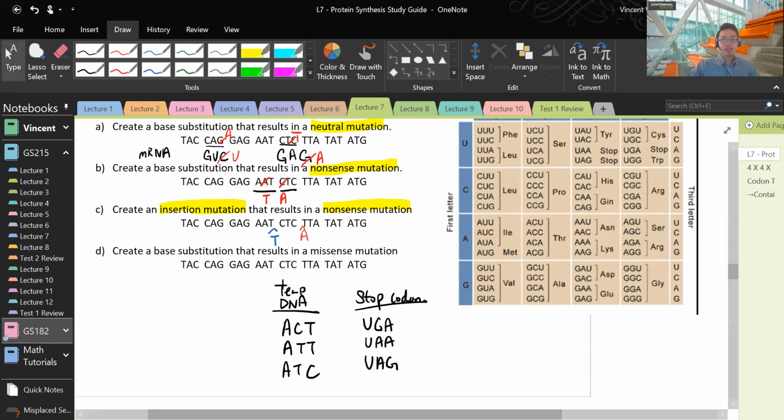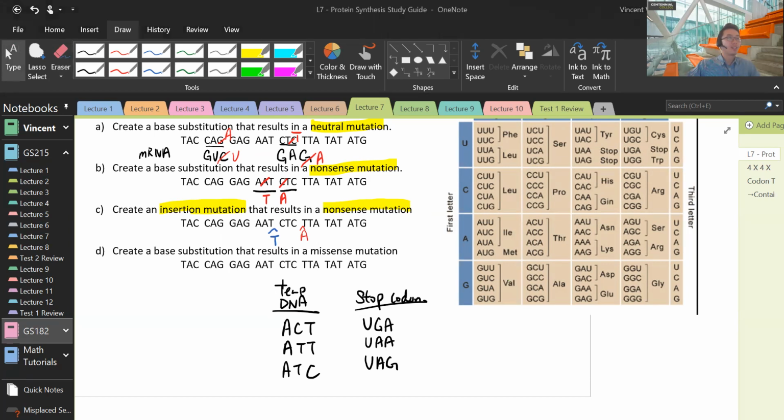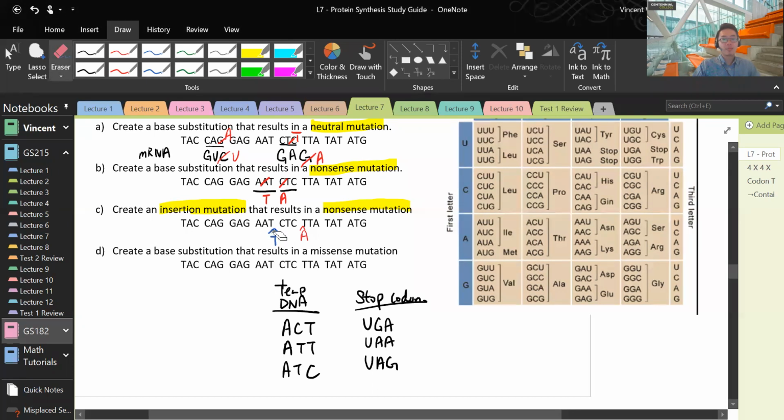Let's do a poll, okay? The 8 of you who were polling anyways, okay? Let's see what you guys think. My question is, when I put a T here, will that create a nonsense mutation? A for yes, B for no, okay? Because after I put in a T, I would have ATT, right? One of the stop codons that I have. So is that a correct answer or not a correct answer? A for yes, B for no.